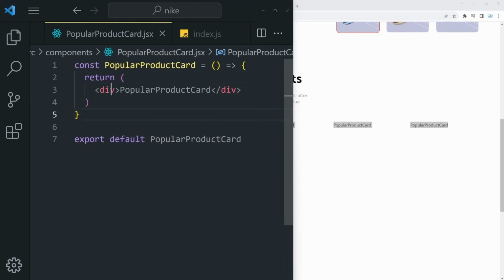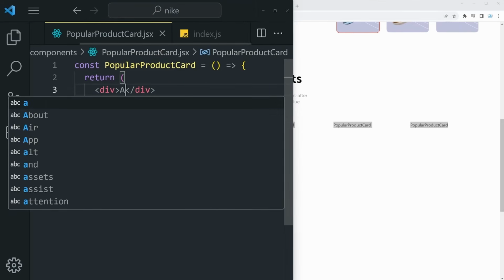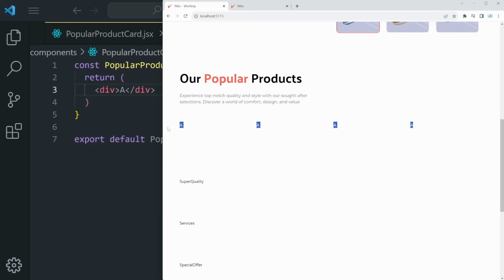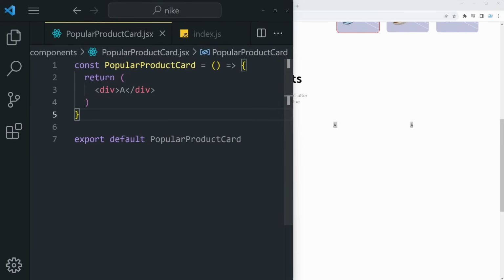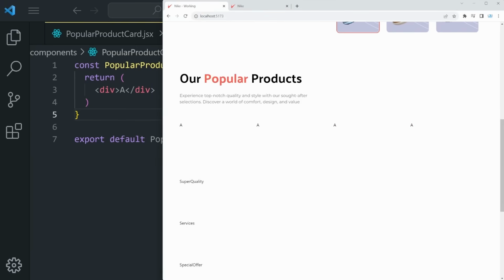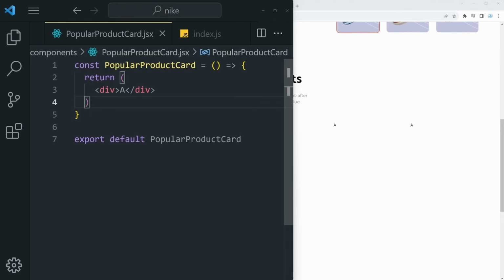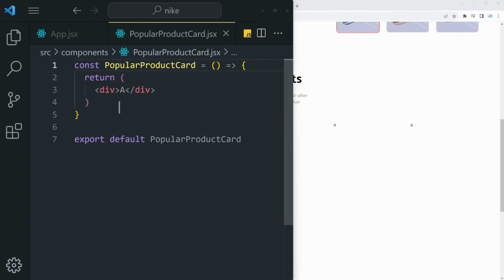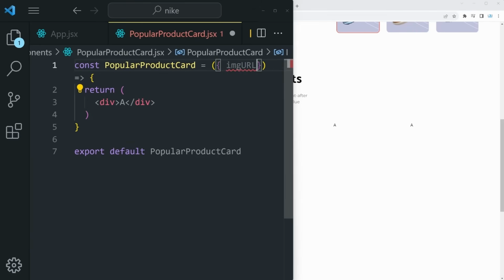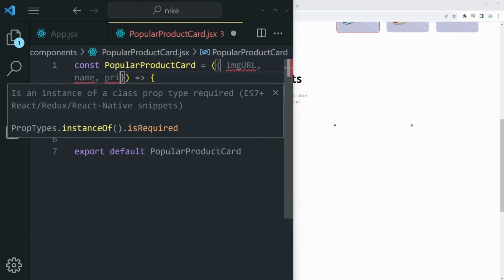If we change this to A, we can just see 4 letter A's, which means that we are ready to start creating the layout of our actual card containing the image, price, name, rating, and more. So we're passing all of the properties of a popular product. And that actually just includes the img URL, so image URL, the name, and the price.